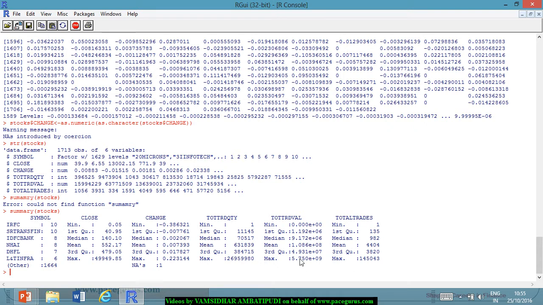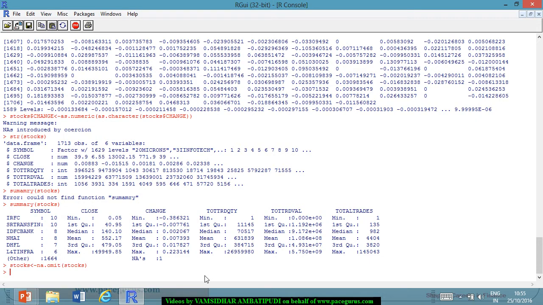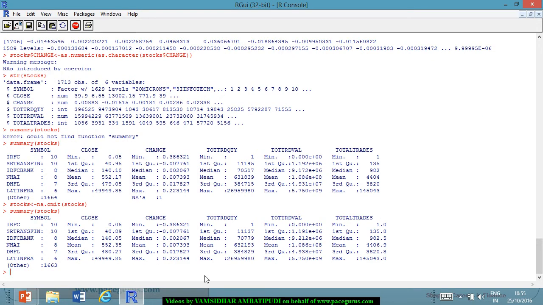Okay, there is one NA. Better let's remove the NA. That's one of the prime reasons possibly. So let me make it as stocks, I'll take it as na.omit(stocks). Whatever that one single NA was there, I am removing it. Now when I look at the summaries, it looks pretty firm.